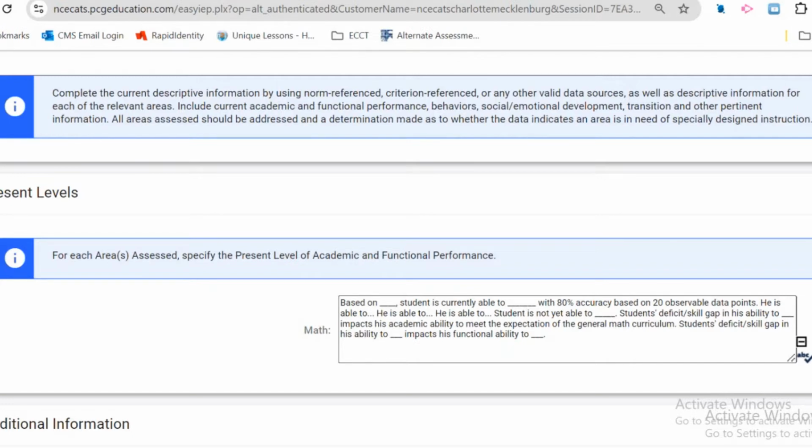For example, if you have transition age students and they have a goal about identifying, let's just say currency, then it might have a functional but also an academic impact. So you really have to do this based on the student, but you will always have one or the other, because they have to be impacted either functionally or academically in order to have an IEP goal set. So that is what your present levels will look like.